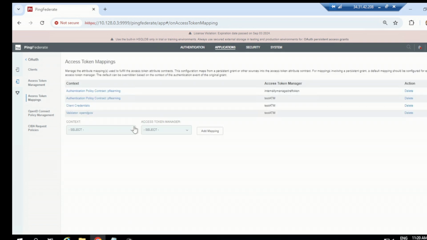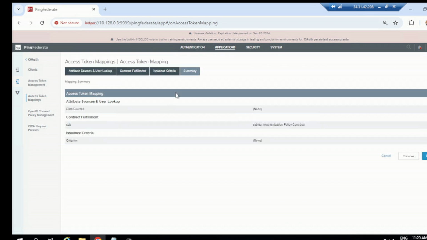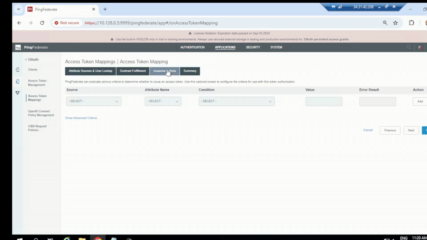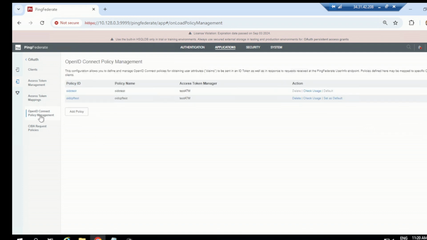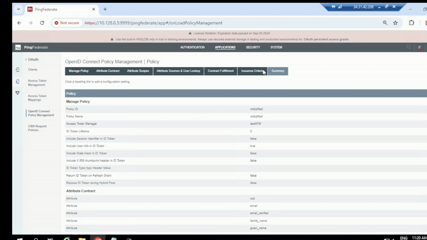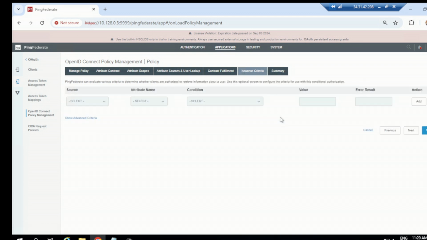In the access token mapping, you have the privilege to add an issuance criteria. If I open this PF learning, the first one, okay, second one, test ATM one, you can see you have an option of issuance criteria, right? So you can add a restriction in the access token mapping also. Also for the OpenID Connect policy, you can go to the OpenID Connect policy, and we have created OIDC PF test. Here also you have the issuance criteria where you can add a restriction, either by defining directly or by using an OGNL expression, depending on your requirement.